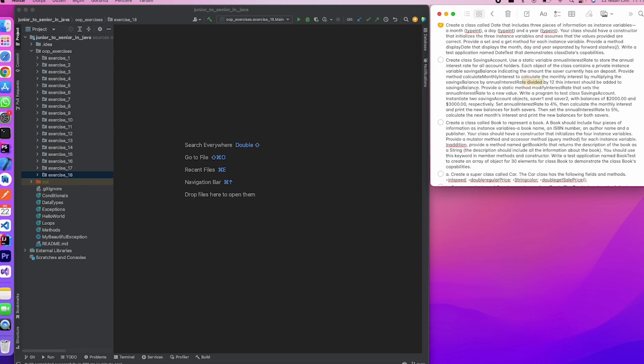This interest should be added to savings balance. Provide a static method modify interest rate that sets the annual interest rate to a new value. Okay, write a program to test the class savings account. Instantiate two savings account objects, saver 1 and saver 2, with balances of $2,000, and reset the interest rate. Cool. I think we can do it, but we've got to divide, like split all the questions, all the lines.